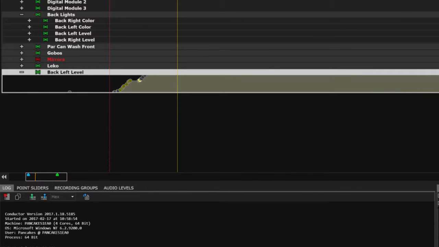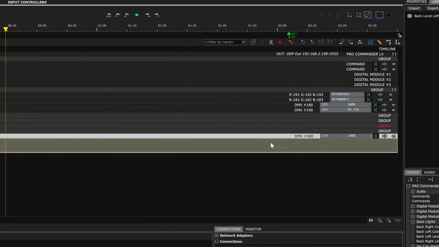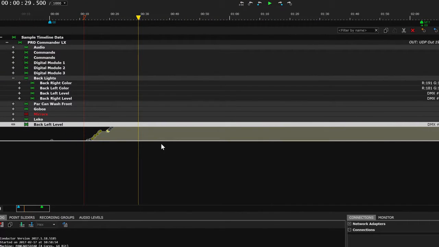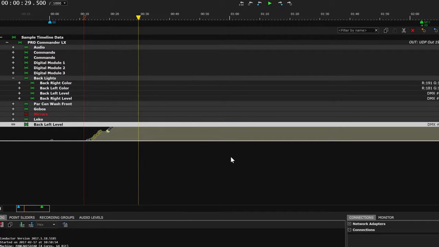When I hit apply, you'll notice this is exported to the library with some information regarding the track. It does tell me this is a DMX channel and the back level is left, and from here I can insert this back in the timeline or export this to an external file. This is the basic use for the ConductorPro library: exporting complete tracks, importing complete tracks, and referencing these to other projects. There are, however, a lot of additional features that can be used with the library.